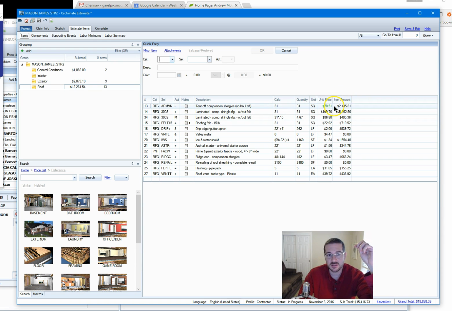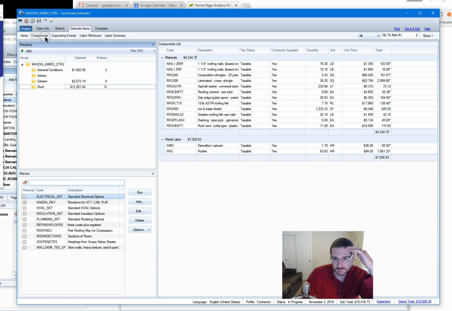You can justify this change to an adjuster when they say, "Hey, what are you doing?" Blah blah blah, you know, a little like Charlie Brown and the teacher. So let's go back into components and see what that did. It moved almost all of the demo hours in that particular roof room over to roofing, which is more appropriate. I think that's much better.